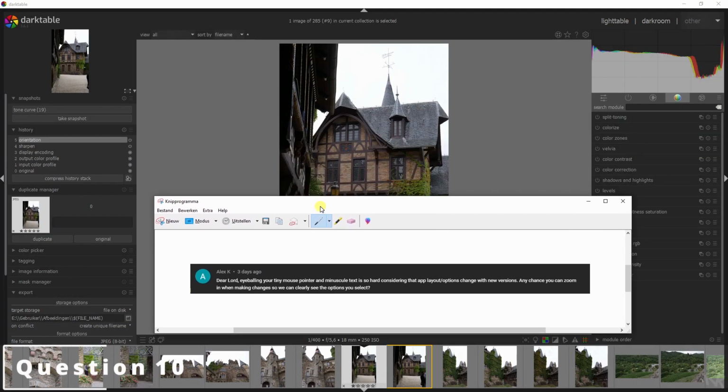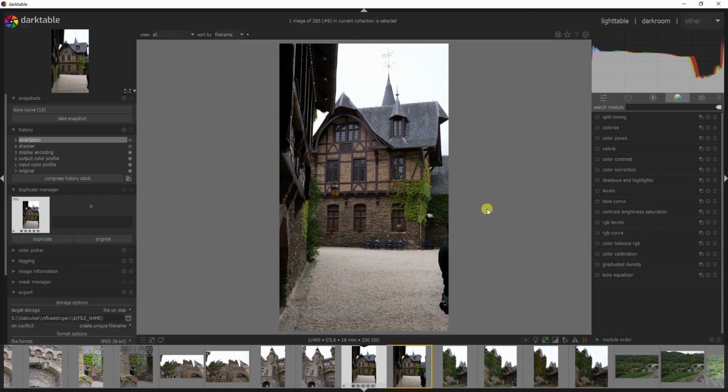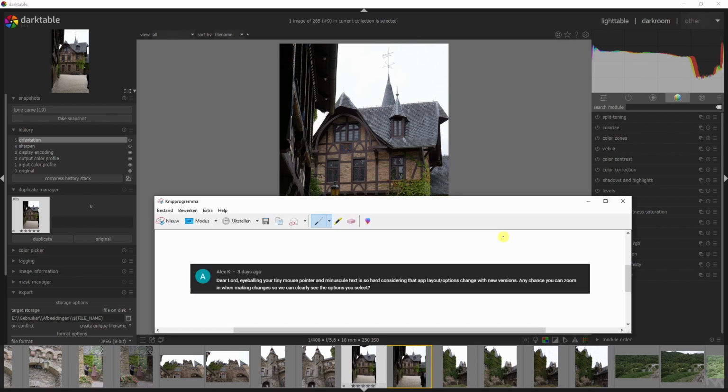And then the final question from Alex K. Dear Lord, eyeballing your tiny mouse pointer and minuscule text is so hard considering that app layout options change with new versions. Any chance you can zoom in when making changes so we can clearly see the options you select? When I use Premiere Pro, I could. Now that I'm using DaVinci Resolve, it's a little bit more tedious and it's harder to do. So instead, what I've done is I've downloaded a mouse highlighter, so that way you can see where my mouse is going and you can follow along more easily. So Alex, I hope that's an answer to your question.